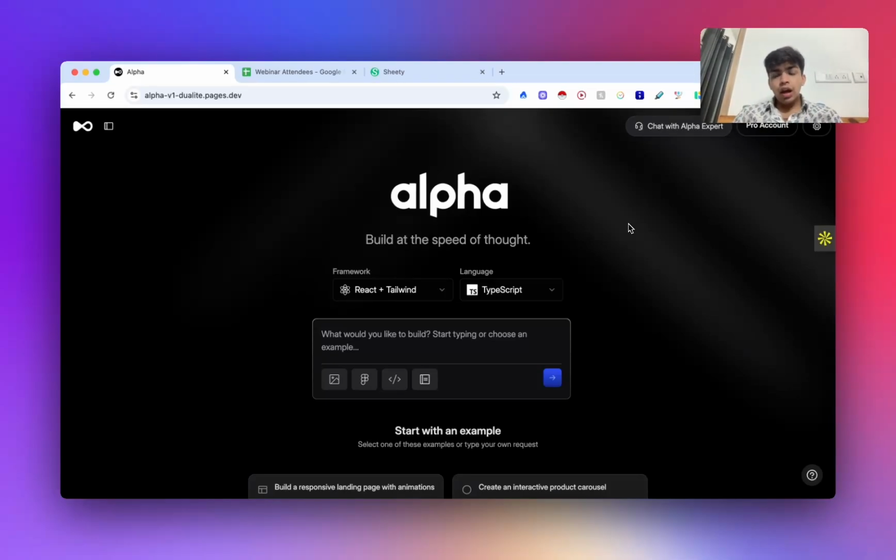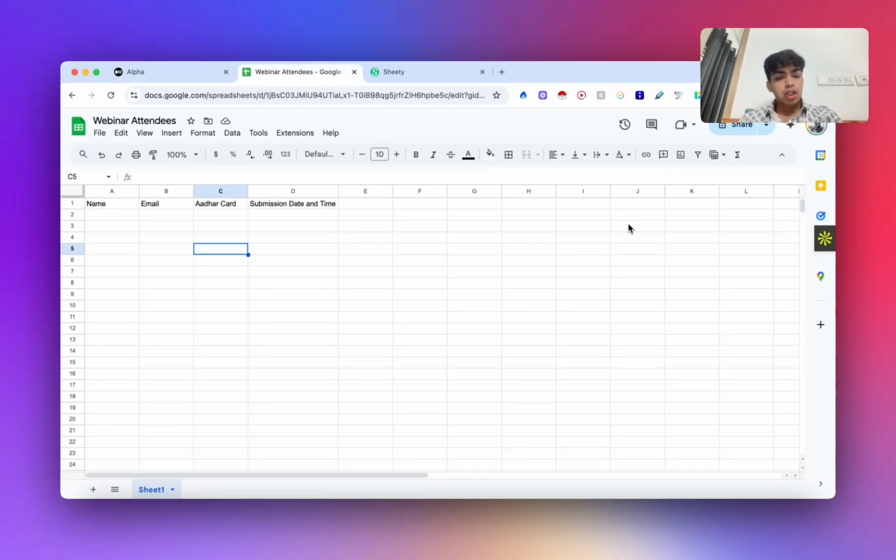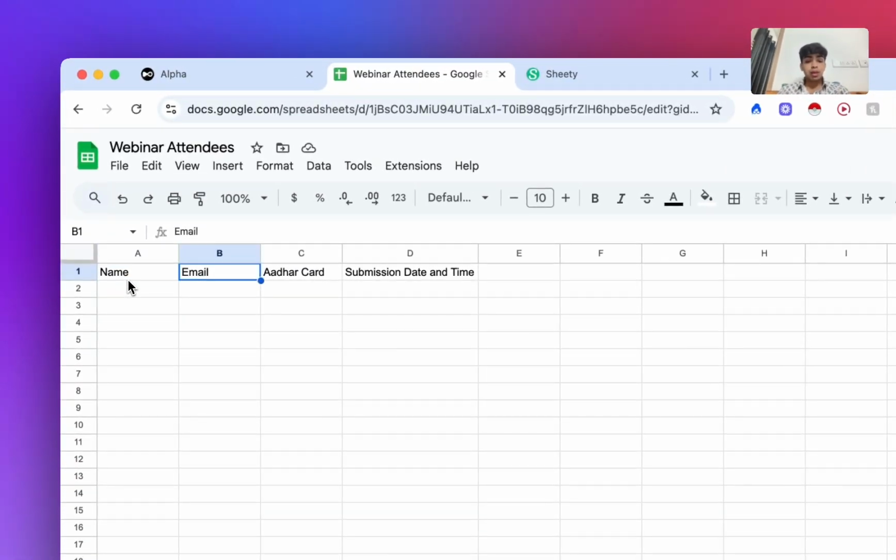Today we'll be using Alpha and integrating it with a Google Sheet, and we'll be using Sheety for the same. So we'll be creating a simple web app where people can put in their webinar related details for attending any webinar, and then those details will be integrated to this Google Sheet, which is website attendee. So name, email, Aadhaar card, and submission date and time.